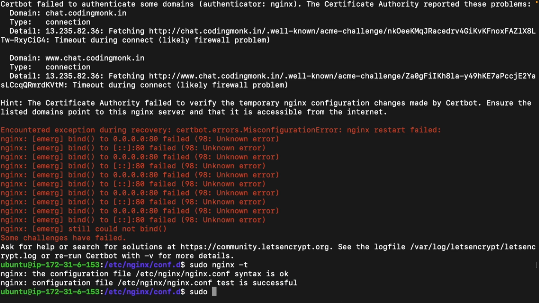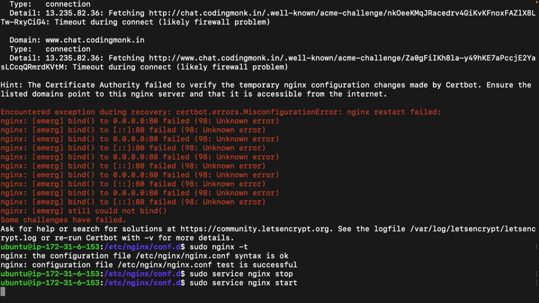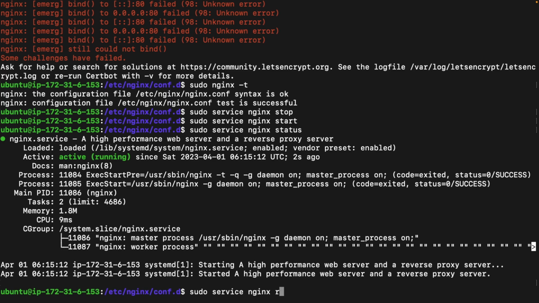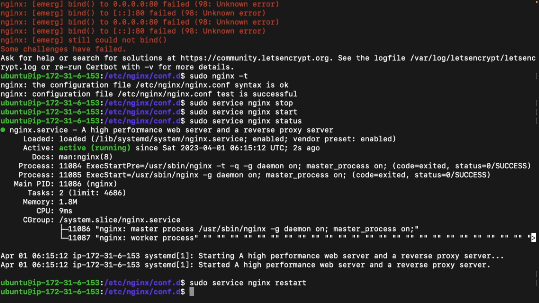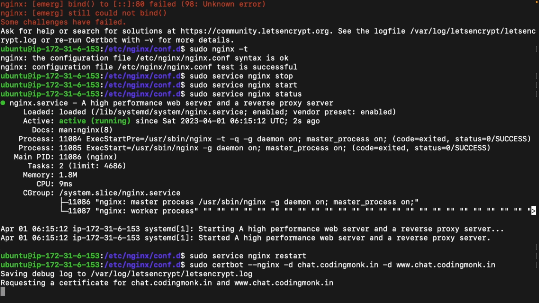So what we can do is run sudo service nginx stop, and then after this I'm just going to start it and check its status. If needed, you can also restart it by writing the command sudo service nginx restart. Then again, let's run this certbot command in order to issue the certificate. This time around, it's not going to ask us for permission, and also not for the email. It is going to use the previous response. Let's just wait for a few minutes.